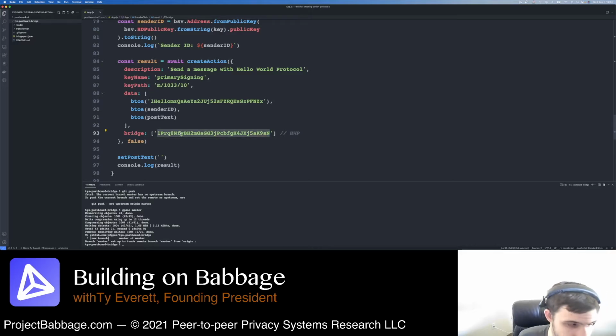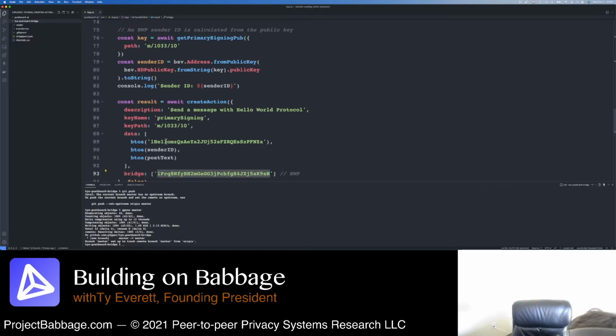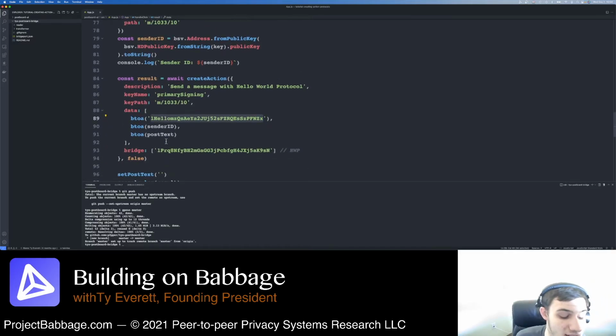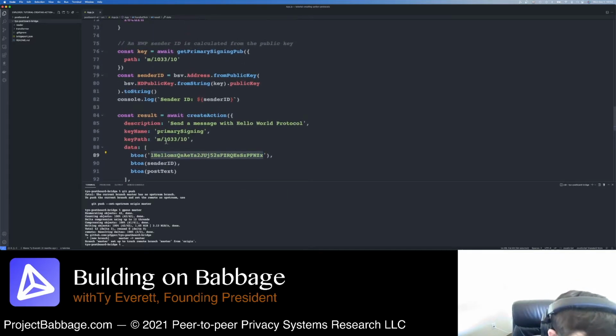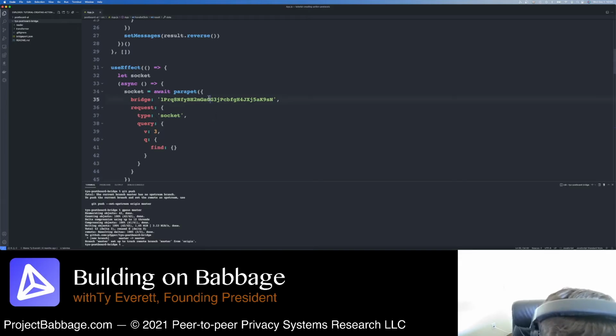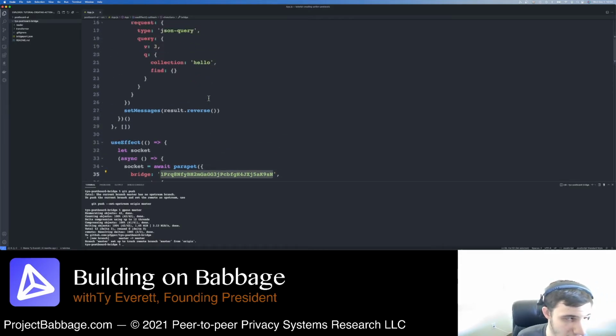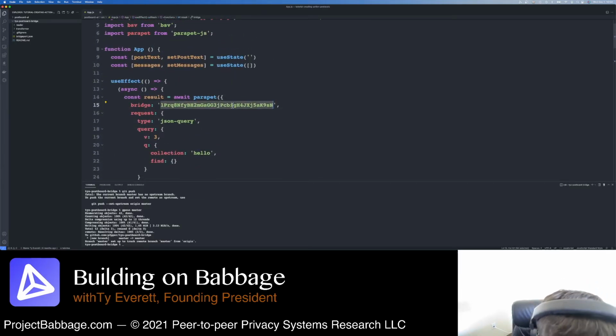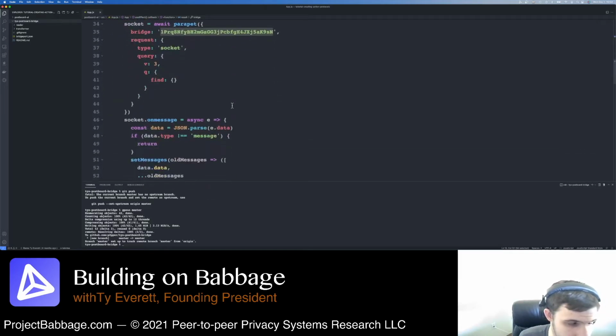This is the bridge ID. This is not the bridge ID. This is just a tag inside the Bitcoin transaction. But up here, this is the bridge ID in Parapet, as well as this here. Those are the bridge ID.